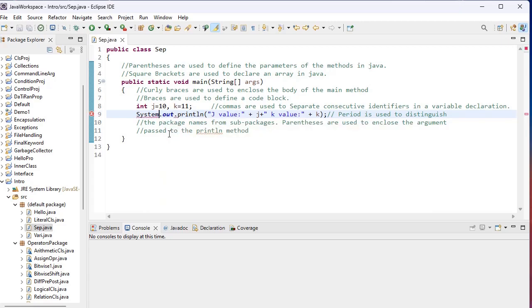Parentheses are used to enclose the argument passed to the println method. Here also we have the parentheses. These parentheses are used to enclose the arguments passed to the println method. Each statement ends with the semicolon. So these all belong to the separators. What are the separators we have used in this particular program? Curly braces, this is one separator, and square brackets, parentheses, comma separator, semicolon, and period.